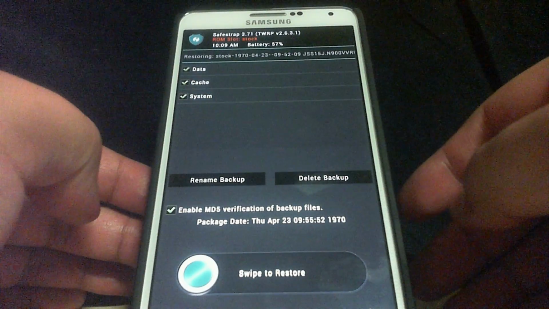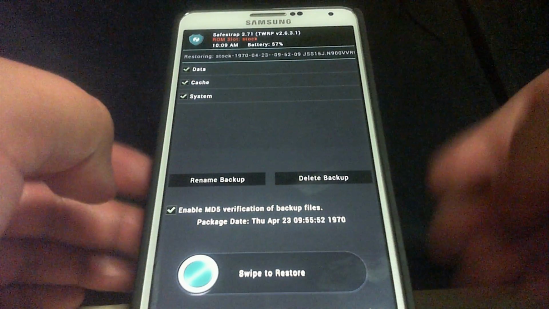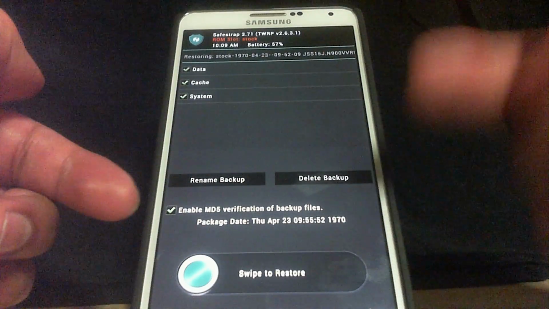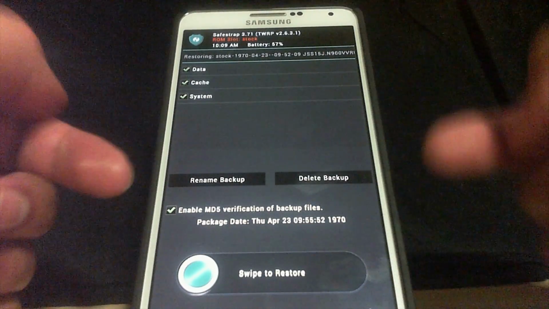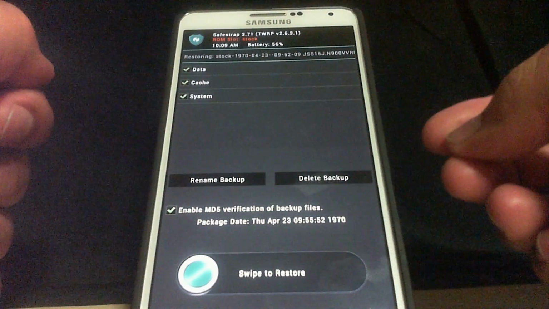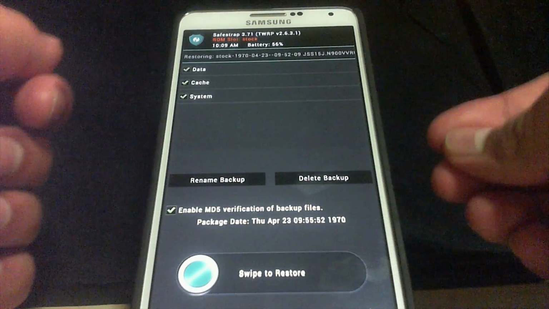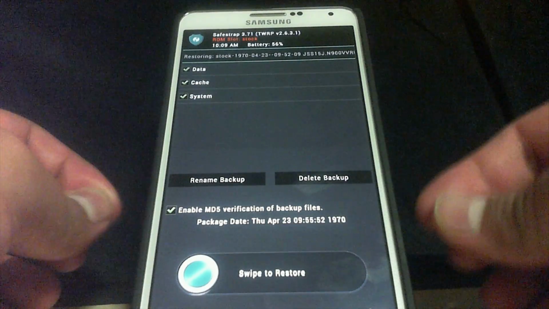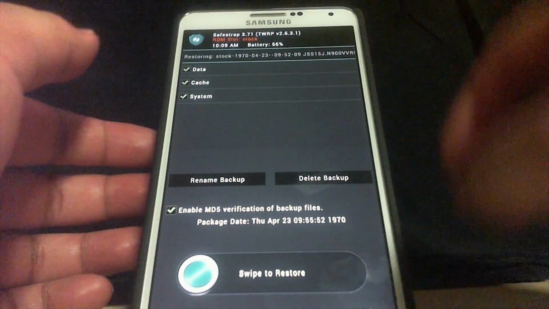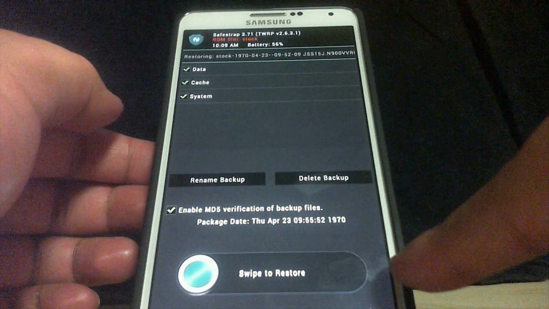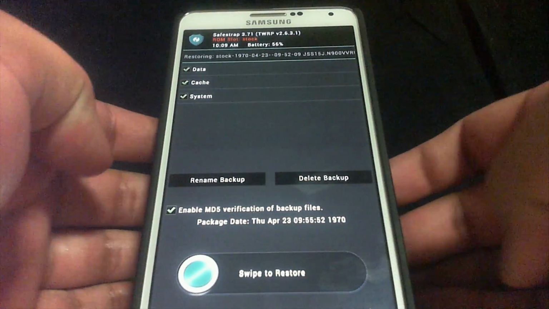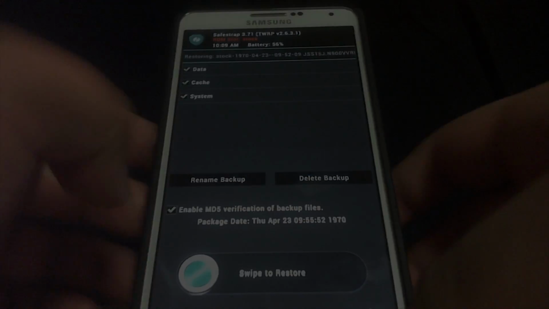So you could go ahead and select enable MD5 verification while it's restoring. It will go ahead and check that checksum and make sure that it is legitimate and that you're restoring what you want to restore, and there will be no corruption. So I can't stress it enough, make sure that that's good. And then all you have to do is simply swipe to restore, and it will go ahead and complete the whole restoration process. And that's it.